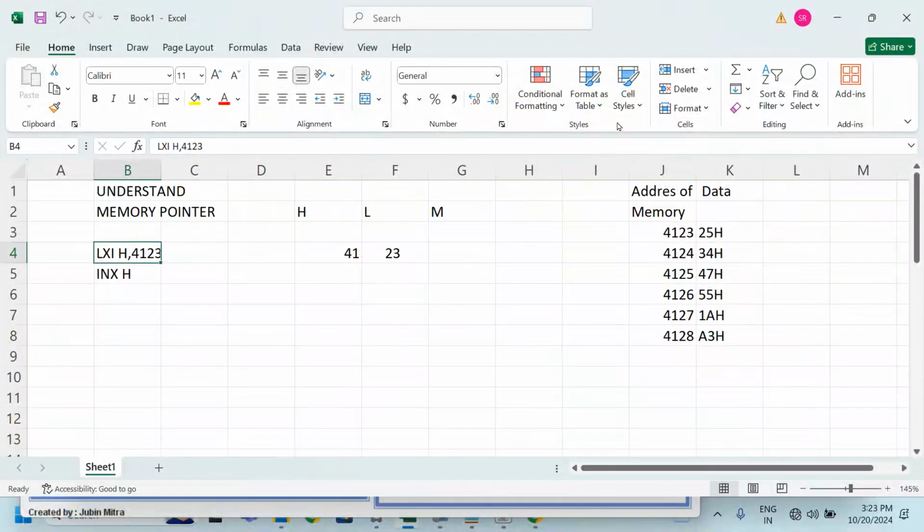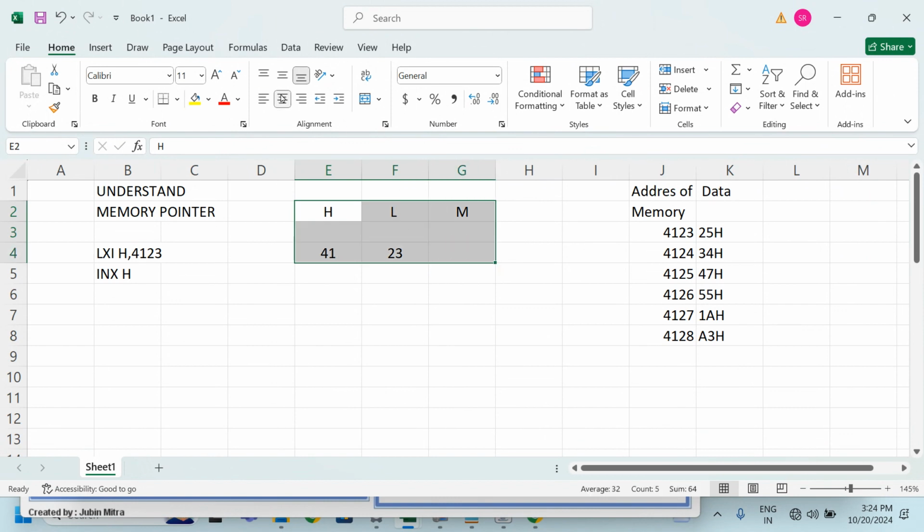Good morning to all. In this video, let us understand the meaning of memory pointer and M register in 8085 microprocessor. Normally, we use this memory pointer in many of our assembly language programs in 8085, like LXI H, 4123H. Whenever this instruction is executed, H will take the value of 41 and L will take the value of 23. So let us arrange it like this so that we can understand.